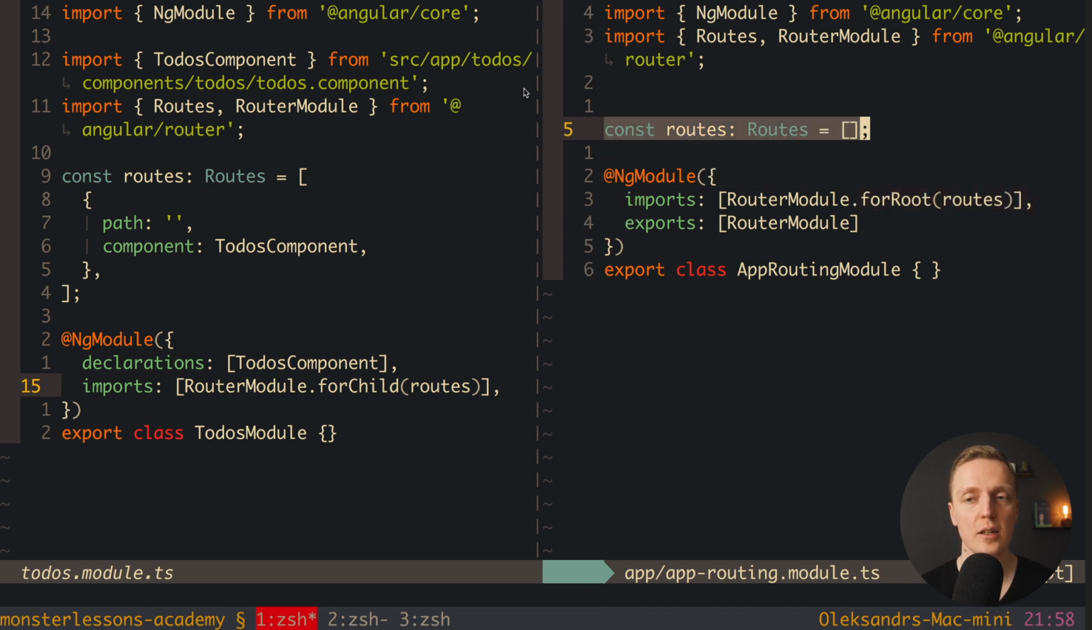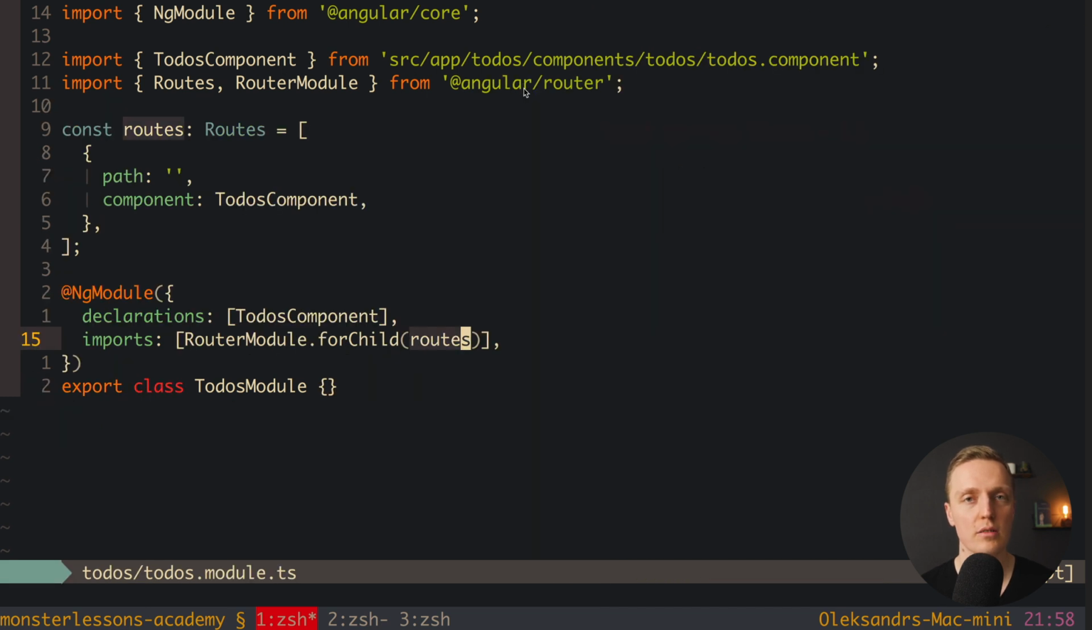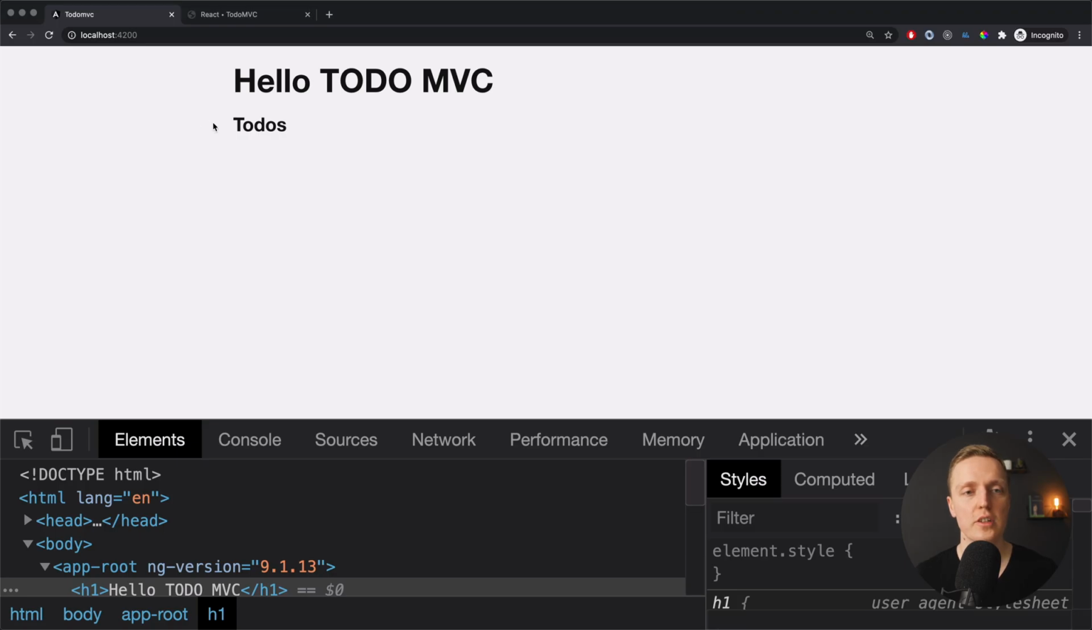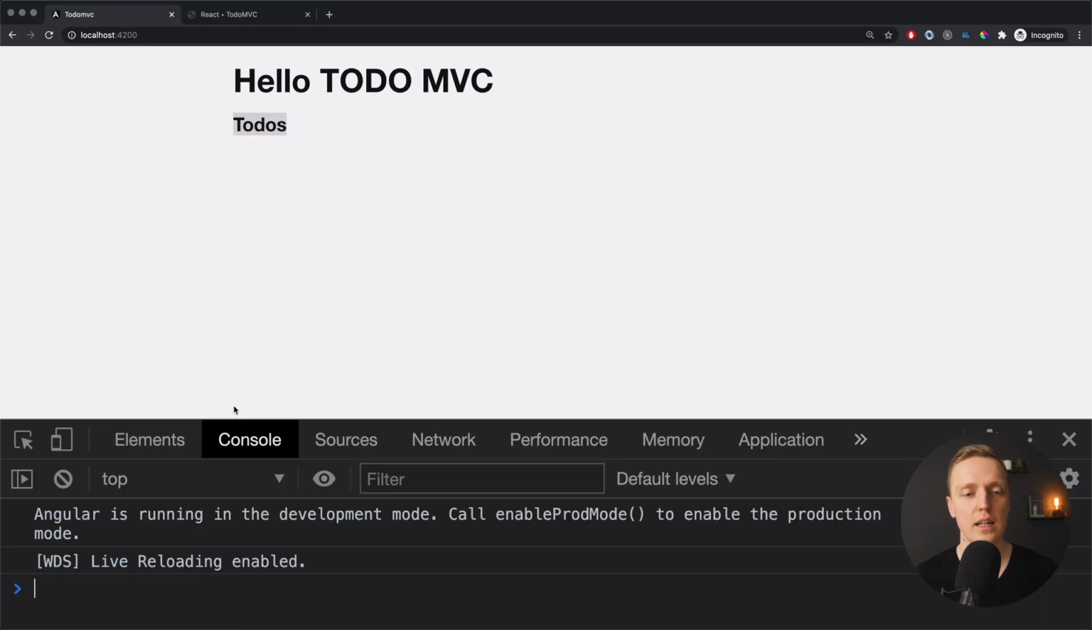And as you can see here, we don't define any routes because we want to define all routes as children inside our other modules. For example, here we're defining a route with this component, and here we're using the router module for child, and inside we're passing the array of routes which belong to the to-dos module. Now let's check if it's working. When we reload the page, as you can see, here are our to-dos and we don't have any errors, so everything is working. The question is how?